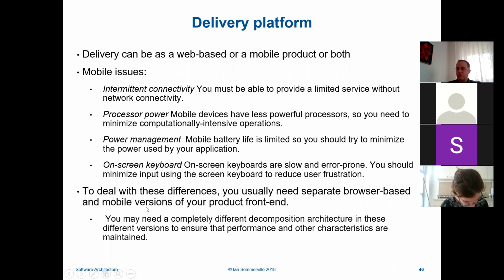That's why sometimes there are certain features of software that you can't get unless you go to the website version, the browser-based version, because that's intentional. They tried to limit the clutter in their mobile version. You may need a completely different decomposition architecture in these different versions to ensure performance. In other words, you may have completely different versions.